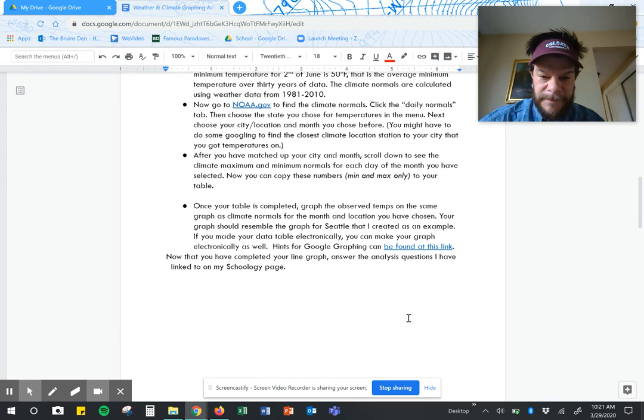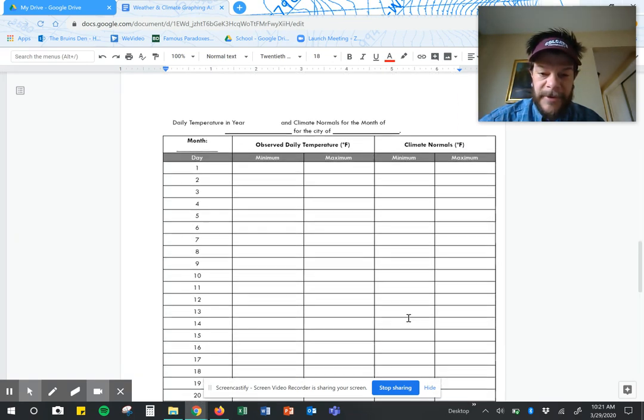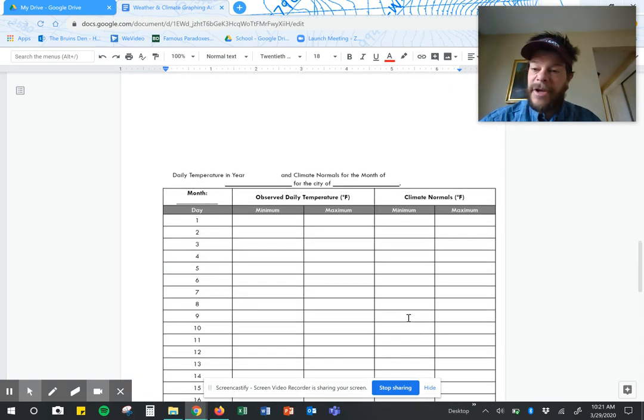Down here at the bottom, I've given you an example of a data table. You can use this data table. You can print it out. You can make your own data table. You can make it on Google Sheets. You can do whatever you want to do, but this is just a tool to collect your data. Notice daily temperature and climate normals for the city of.